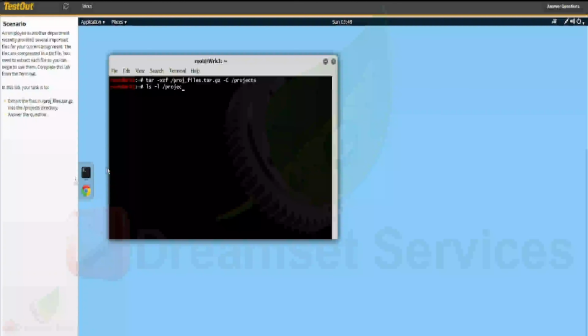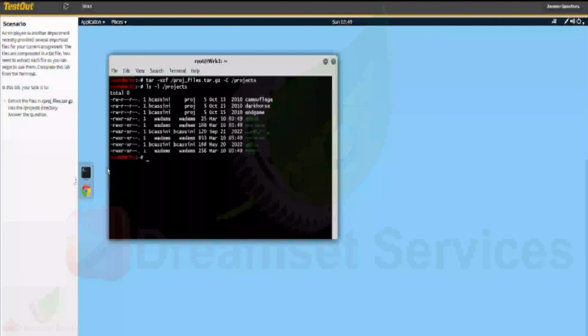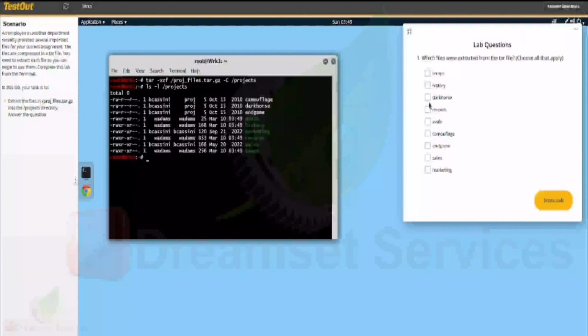And then you type in ls -l /project, and then you go ahead and answer the question: which files were extracted from the tar file? That will be evals, history, records, temps. We'll go ahead and score the lab.